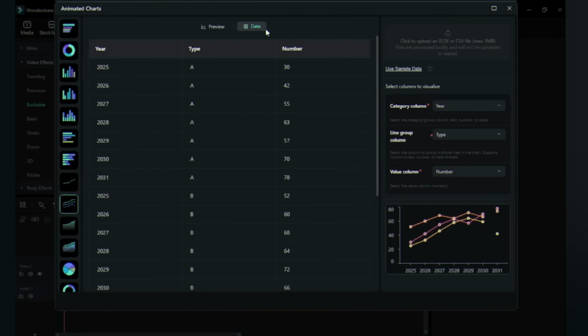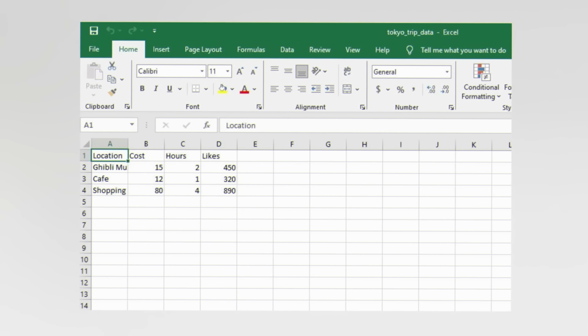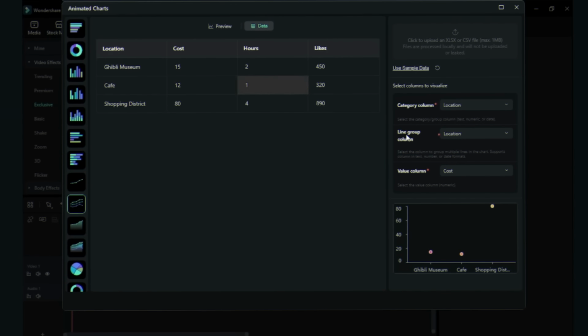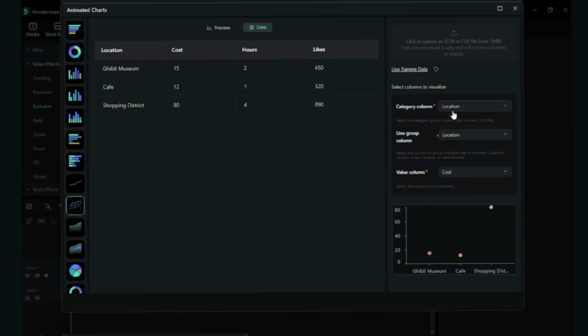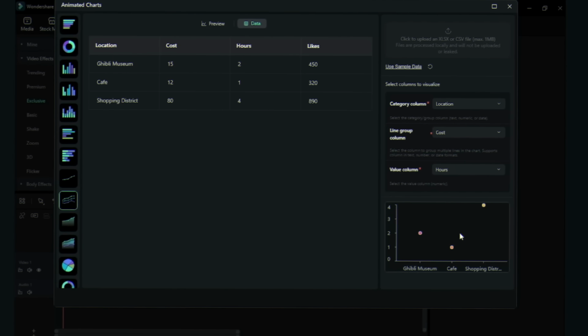In the Data option, you can drop a CSV file. I'm using a Tokyo Trip CSV file straight into Filmora. The data is shown here. On the left, just select the column you want to visualize. You can see here the chart is showing.